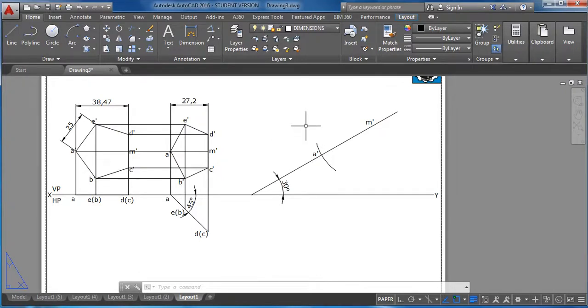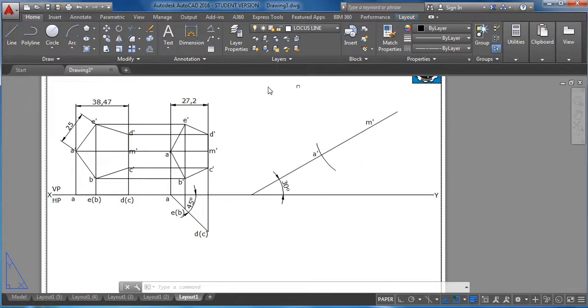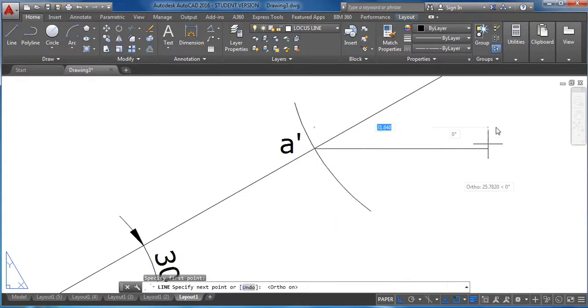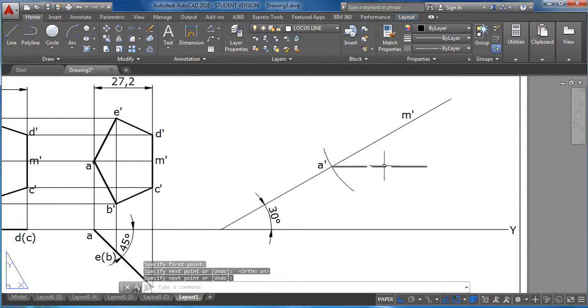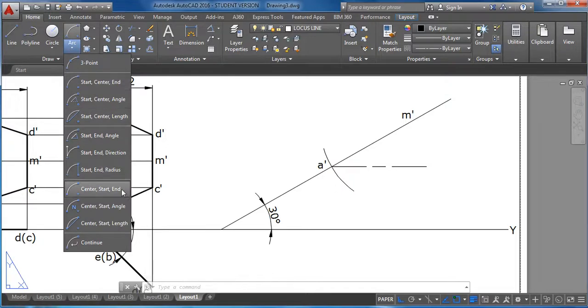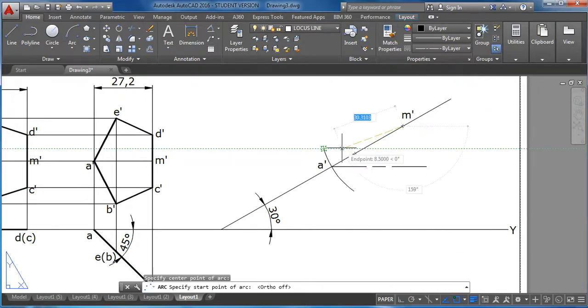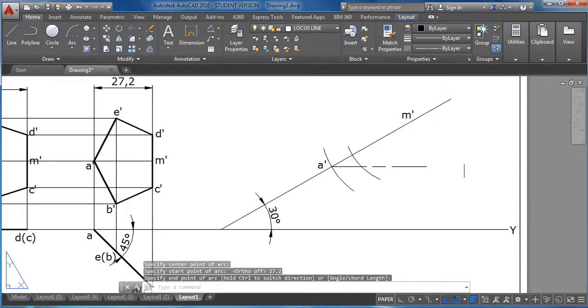Now we will fix the end M dash and passing through A dash, draw a locus line. Select the layer locus line. Select the intersection point and draw a horizontal locus line through A dash. Then go for arc again, center, start, end method with M dash as center, switch off ortho mode and radius equal to the apparent length, which is 27.2 mm. Draw an arc to cut the locus line.